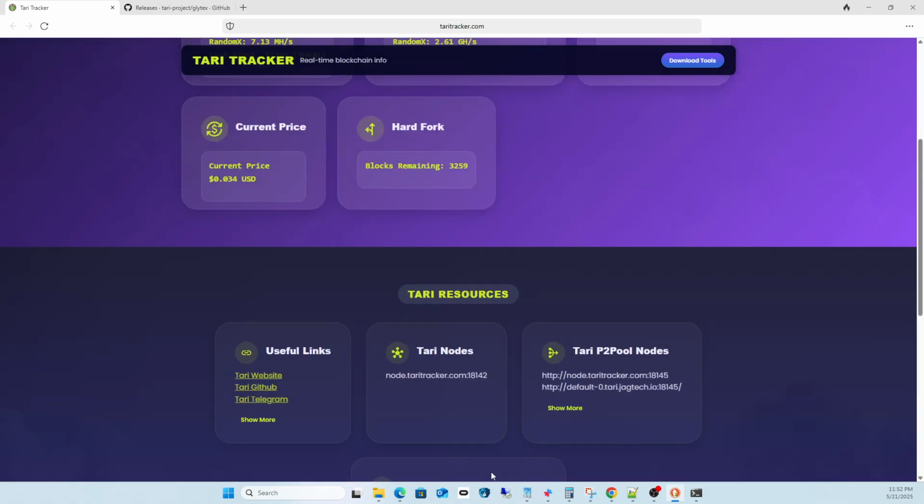So there's two methods of doing this. You can either solo mine or P2 pool mine. Both setups are very similar. For the sake of this episode, I'm going to be mining on P2 pool, as I'm assuming 95% of people should and will be mining on P2 pool.